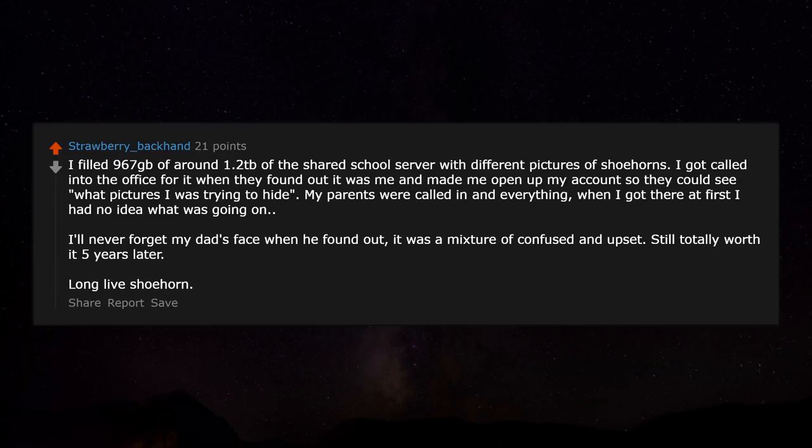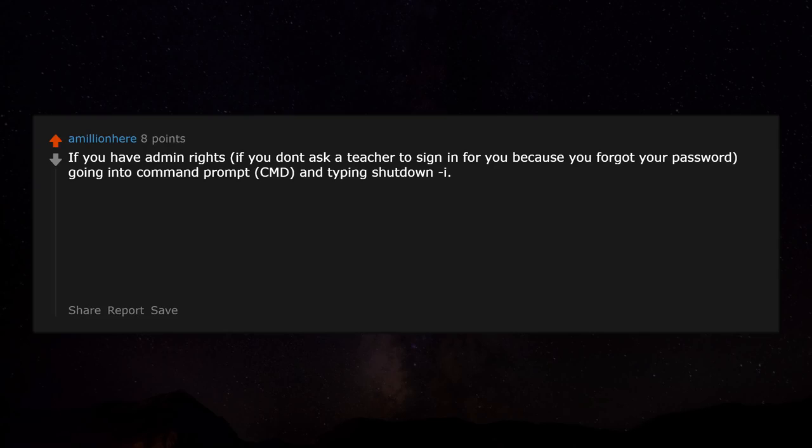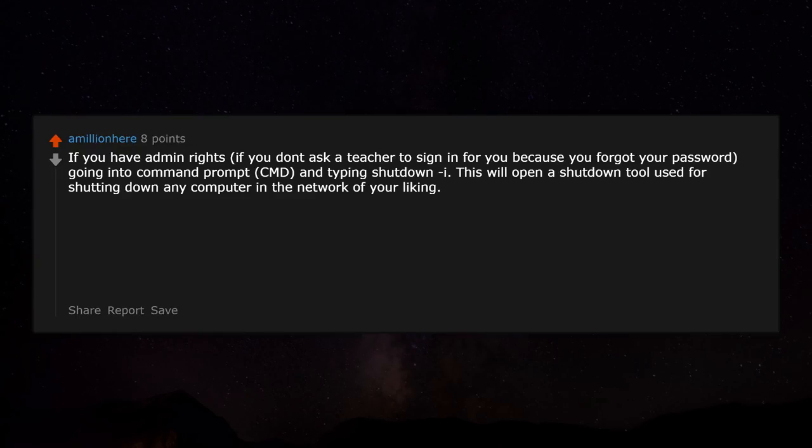Long live shoehorn. If you have admin rights, or if you ask a teacher to sign in for you because you forgot your password, go into command prompt, CMD, and type shutdown -i. This will open a shutdown tool used for shutting down any computer in the network of your liking.